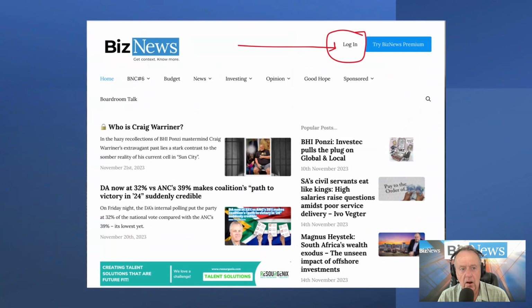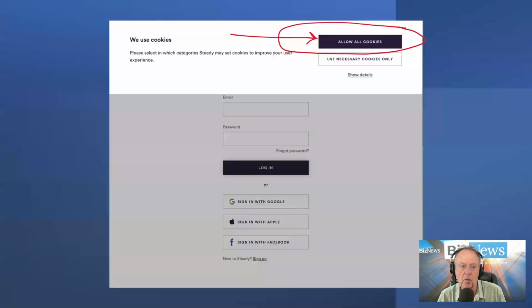What will appear now on the screen once you've logged out of your old BizNews Premium is this. The best thing to do is to click on log in there on the BizNews Premium homepage, and this is what will come up. It is the entrance to the Steady back end, or what we now have put in place for you. The first thing there is, it says we use cookies, allow all cookies. I suggest you click that.